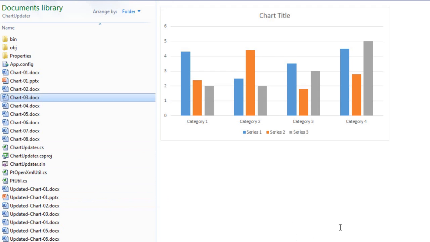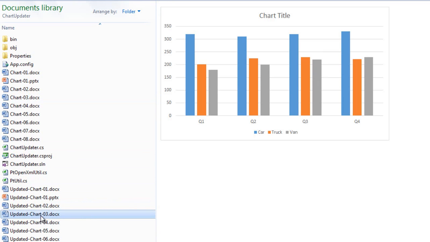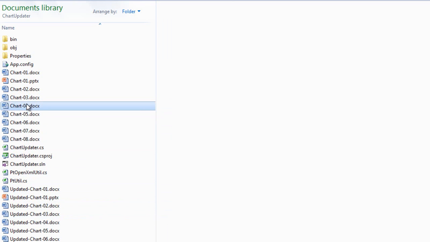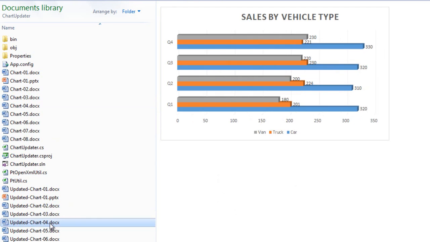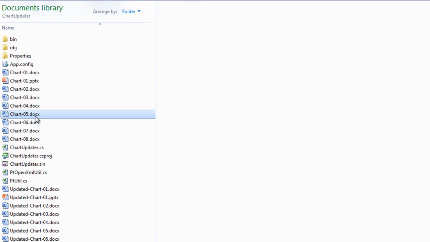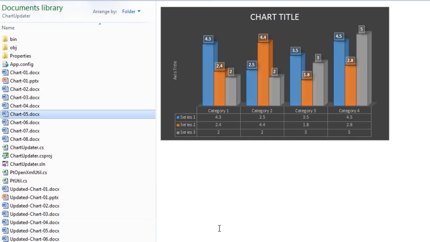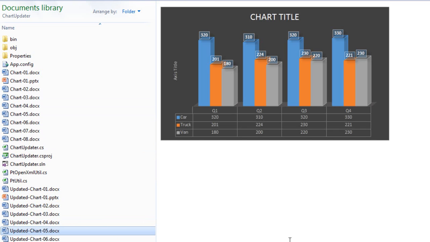Chart number 3 is a bar chart. Here's the updated version. Chart number 4 is a sideways bar chart or a column chart. And here is the same chart updated with our data. Chart number 5, 3D chart with this table down below. And here is our updated version.